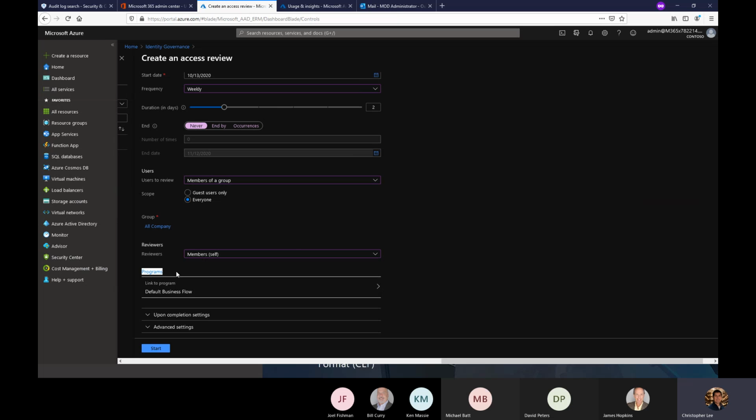A program is really just a collection of access reviews. So if you have a compliance team that does audits against the environment, you may have 20 different access reviews that you can compile into a program. It just gives them an easier view of all those reviews to ensure that everything they're auditing is being maintained properly.